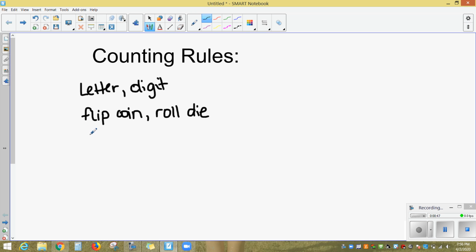Or maybe I'm back to a code and I want to make a 3-letter code, but I can only use the letters A through E, and I can repeat if I want to. So AAA is one code and AAB is another code and ABA is another code and so on.